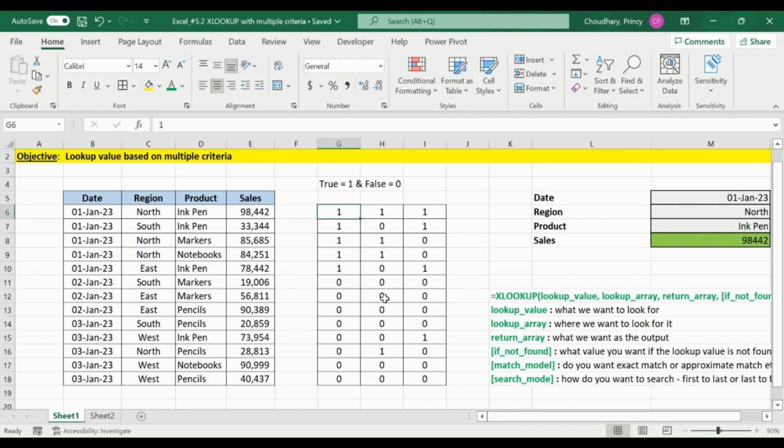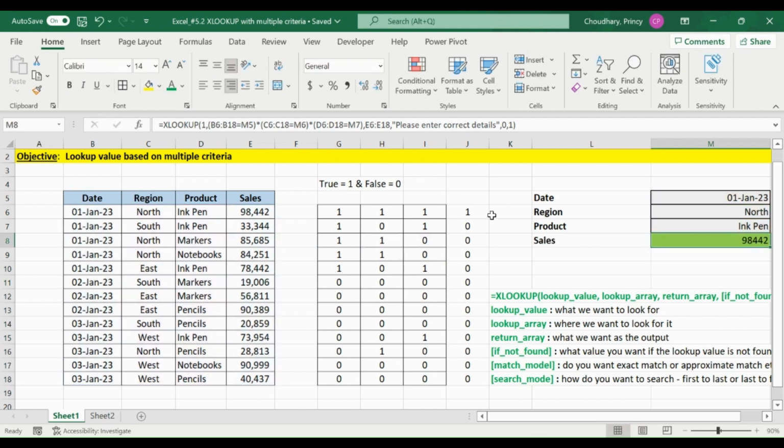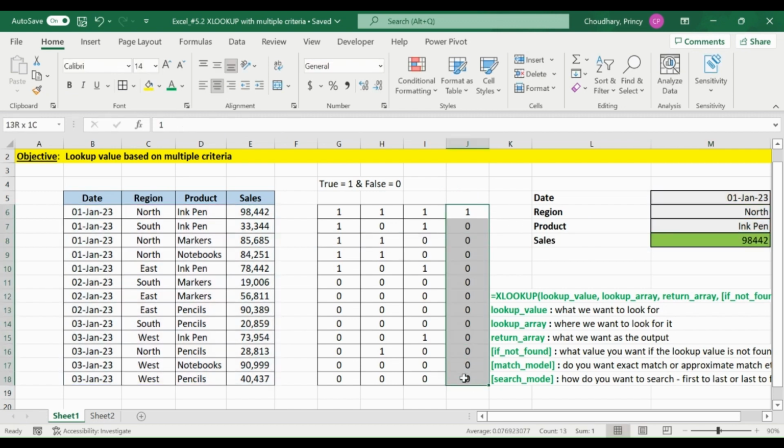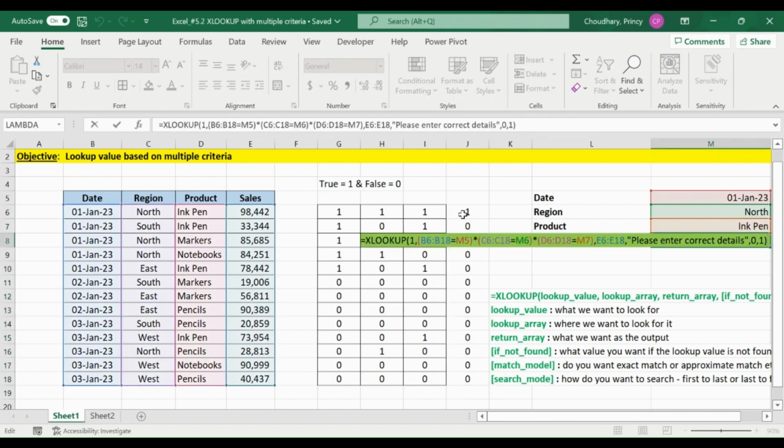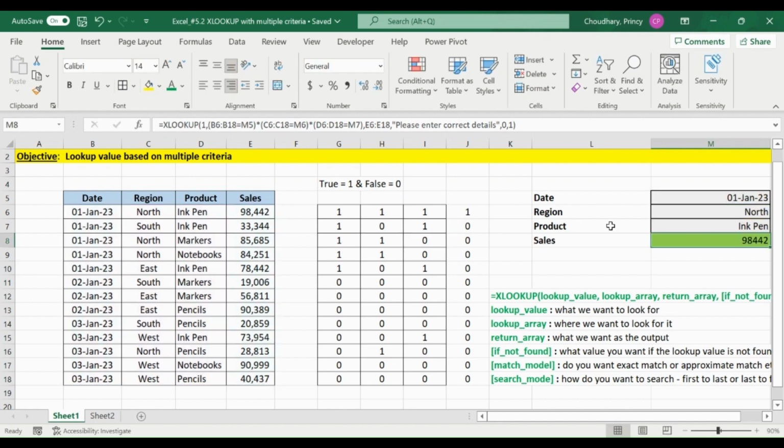Now it will see all the combinations. Since we have said that we want to look up for all the three criteria and then return a value, it will see whether all are matching. If all are matching, it will return 1. Otherwise, even if one of them is not matching, it will return 0. So in all these, it will return 0. And then since we have said here that we are looking for 1, at the end it will create this final column, and then we are saying that we are looking for 1, so it will look up for this and then it will return this.